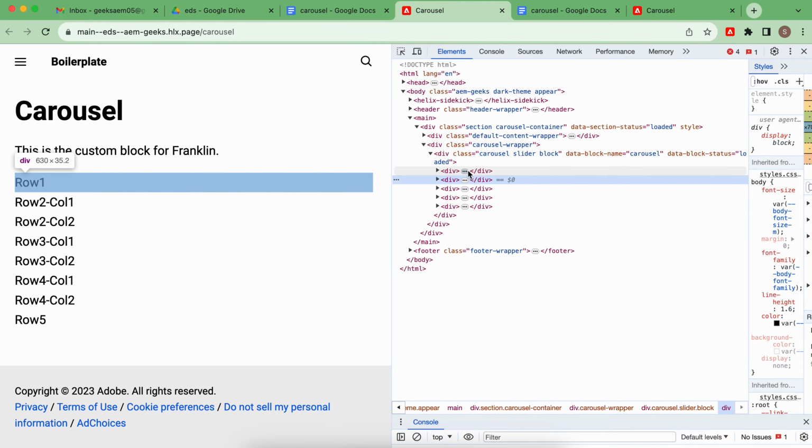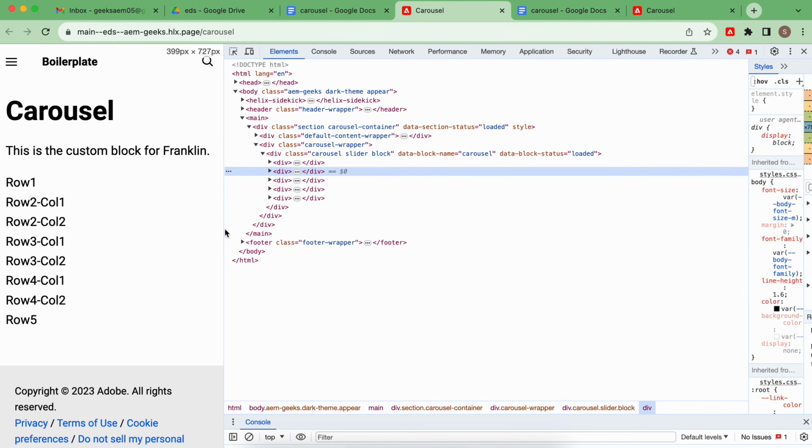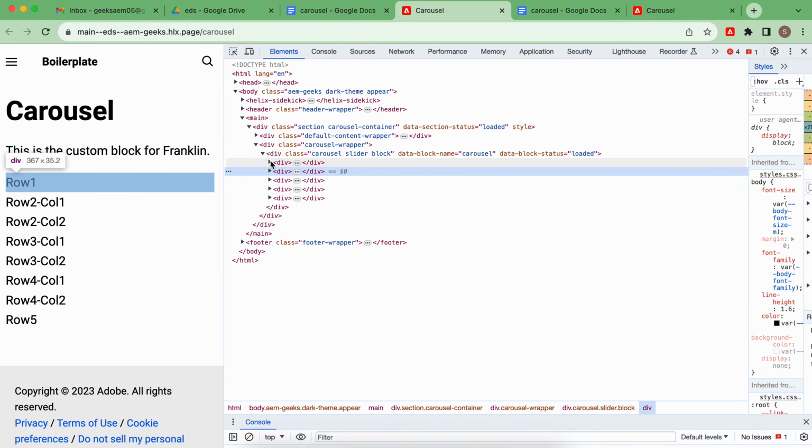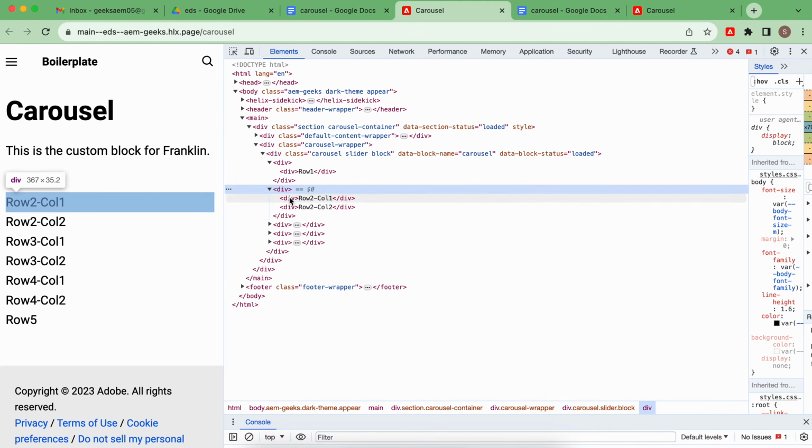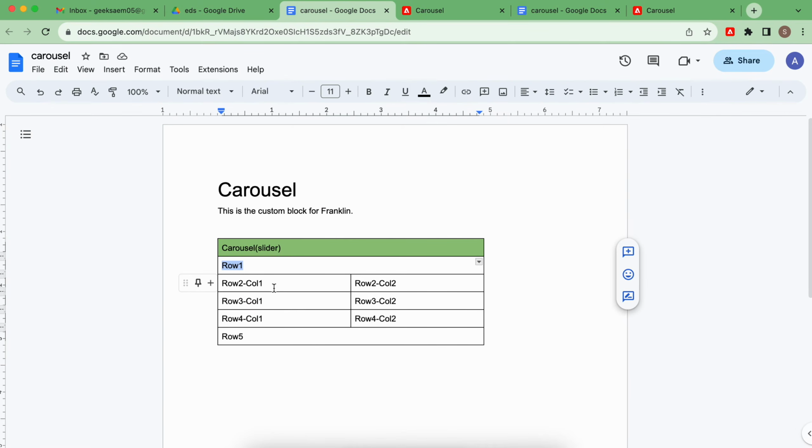If you see, there are 5 divs, because in my first div I had only one column. So inside this there is only one div, and the content is row 1, which I have written here. You see the row 1. If you go to the second div, which is the second row, it contains two nested divs, one div for each cell in that particular row. So row 2 column 1, row 2 column 2, and the same I have added here. So it generates HTML by default without writing any code, and whatever content you add inside a cell will go to the respective div.